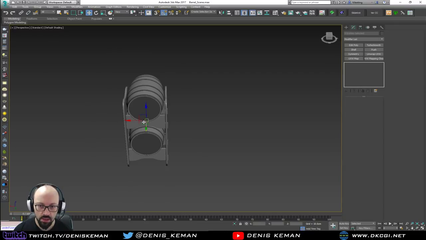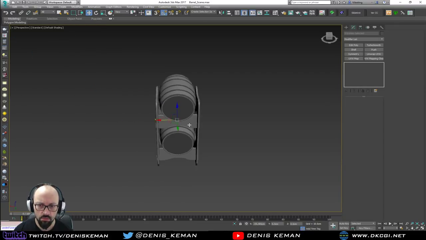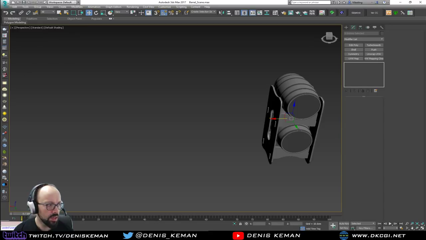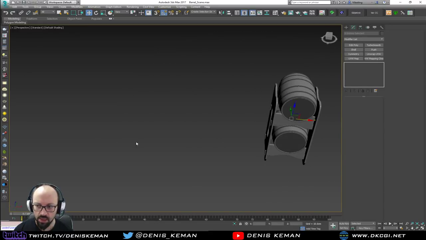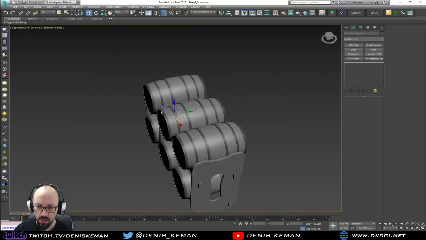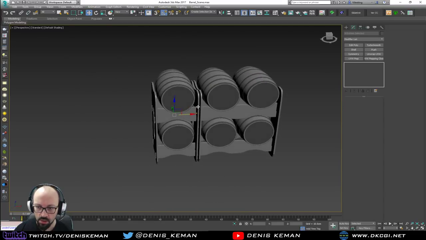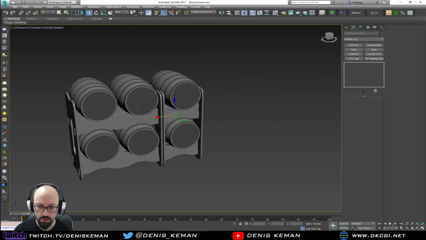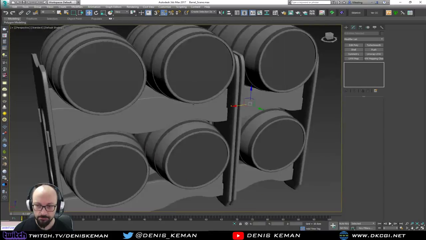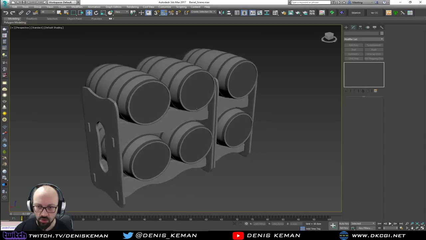I can actually get this thing. Let's save this before I do anything else to it. I'll move this thing to the side. Now show the multi-stack, and we can just get them close one to each other like that in our scene. And it's gonna look better. I'll just say it like that. All right, so we have a stack of barrels.